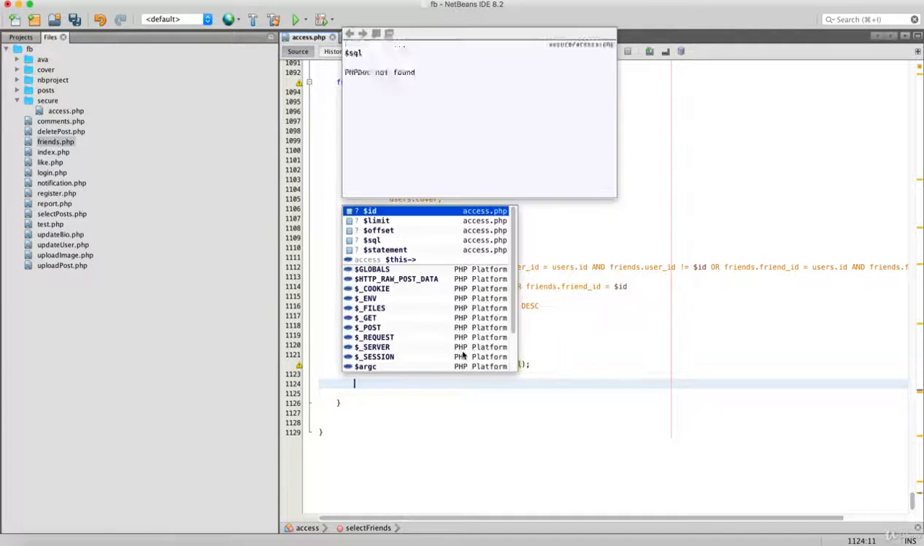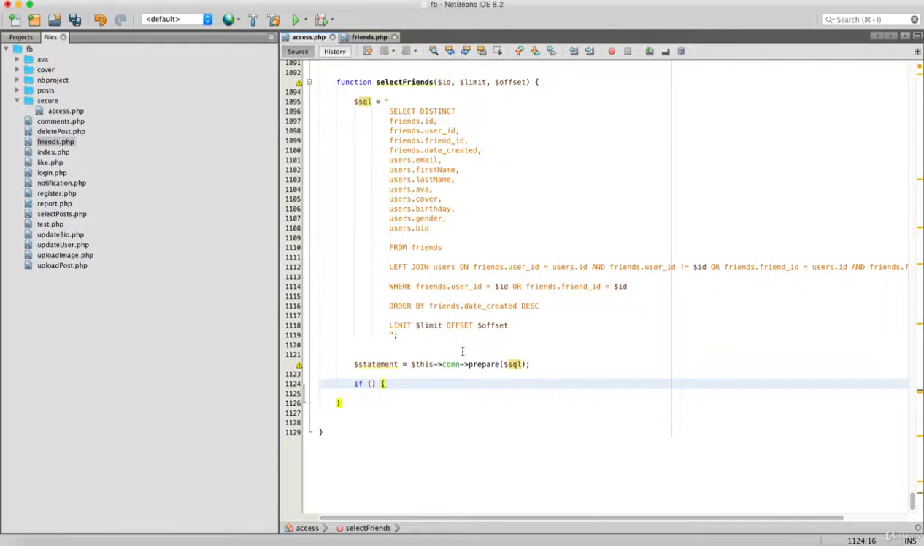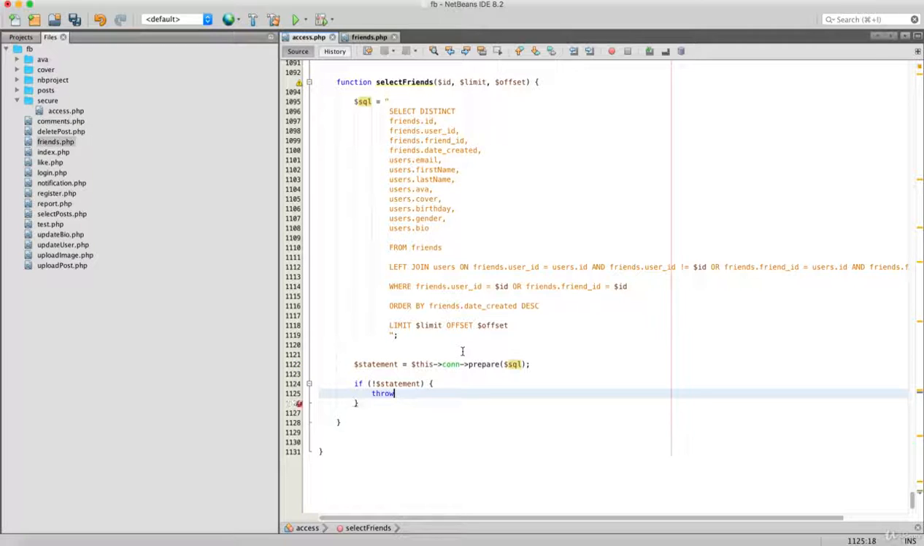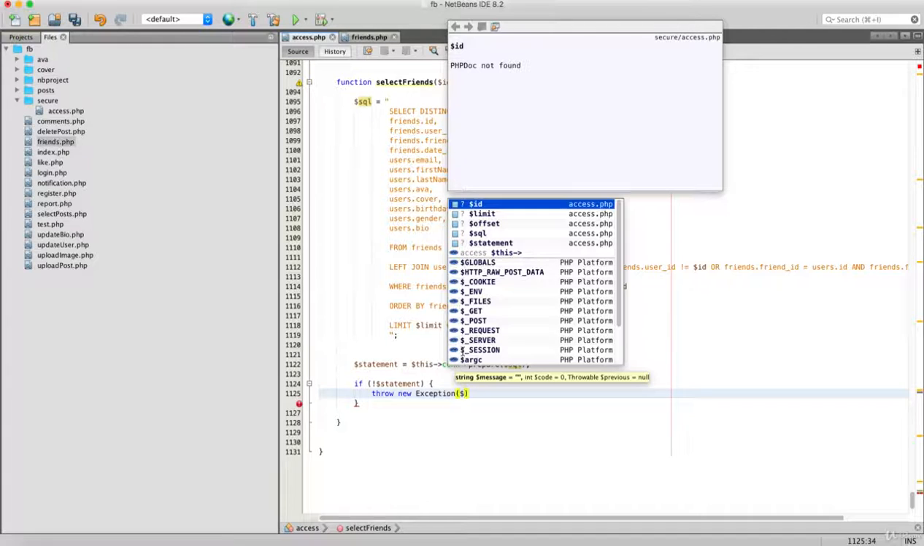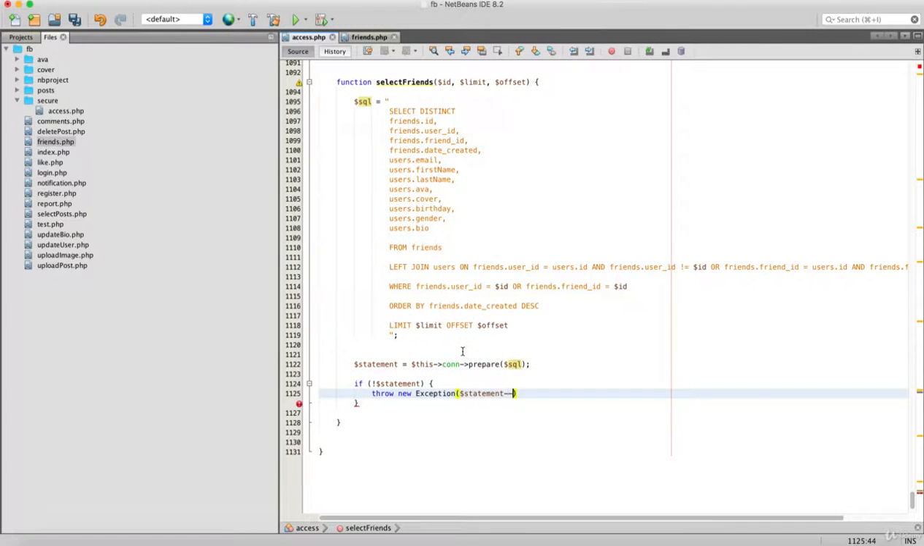Prepare it. Okay, then we'll check the statement for errors. If, open and close round brackets and then curly brackets. In the round brackets, put an exclamation mark, then dollar symbol statement. If there is no statement, then we want to throw new exception. In the round brackets, we write statement, arrow, error, semicolon at the end. Great. So then we want to execute the statement. We simply write statement, arrow, execute, semicolon at the end.